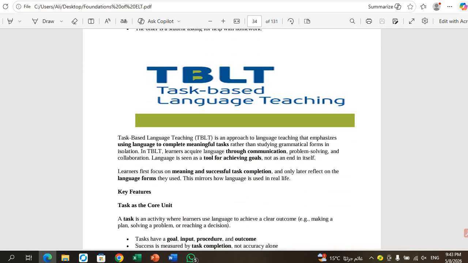Now we come to task-based language teaching. We came across it, but we need to go deeper. Task-based teaching, TBLT, is an approach to language teaching that emphasizes using language to complete meaningful tasks, rather than studying grammatical forms in isolation, like in the grammar translation method. In task-based language teaching, learners acquire language through communication, problem solving, and collaboration.